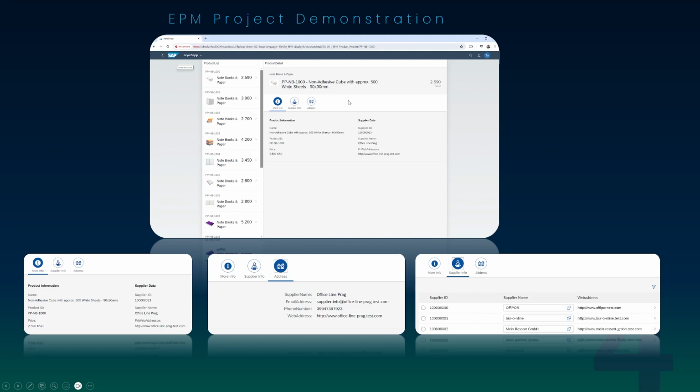So for example, if you click on that more info, you can see the product information and supplier information. If you click on the address, then you can see all the supplier information, and if you click on the supplier informations, you can see a list of suppliers. That is called the fragment, so we'll discuss it later.